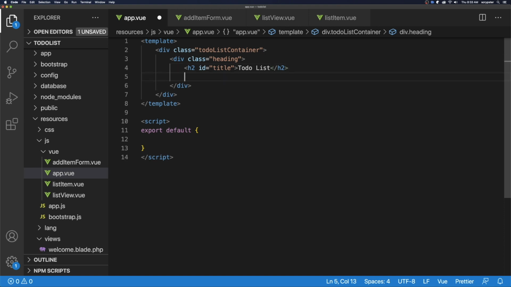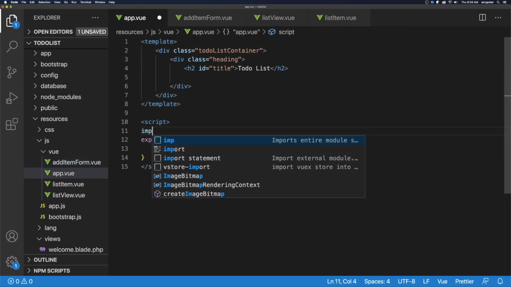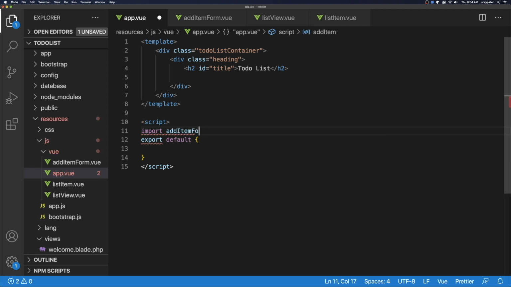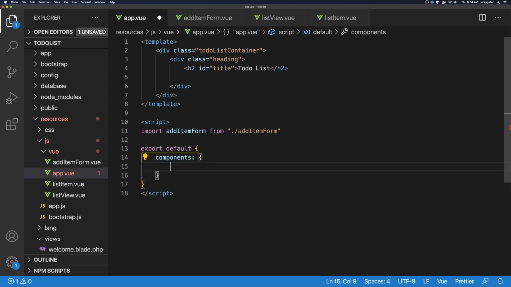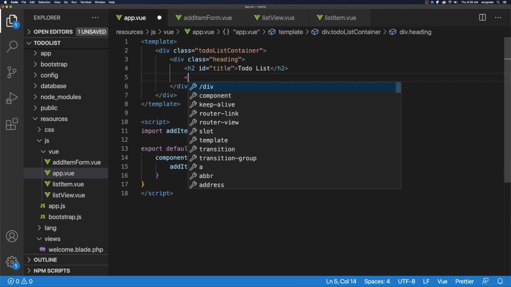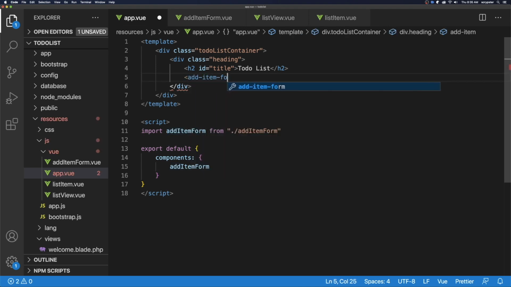The next thing I'm going to do, inside of my heading, right underneath the to-do list title, I want my form so people can add new items to the list. Before I can add my form component, because that's going to be right here, I have to import it. So let's jump down here to our script and we'll say import AddItemForm to bring it in. And then we'll say from AddItemForm. The next thing we want to do is make sure that we add it into our components, and we can say AddItemForm. All right, and now we should be able to use it up here. So we'll just say add-item-form and just put a slash and end that off.